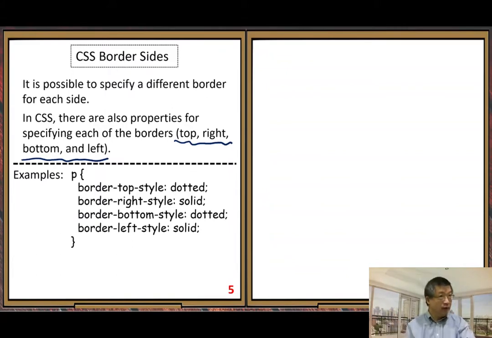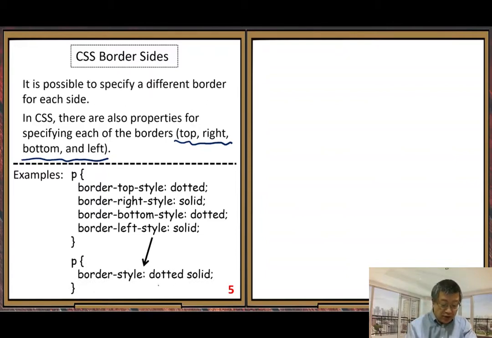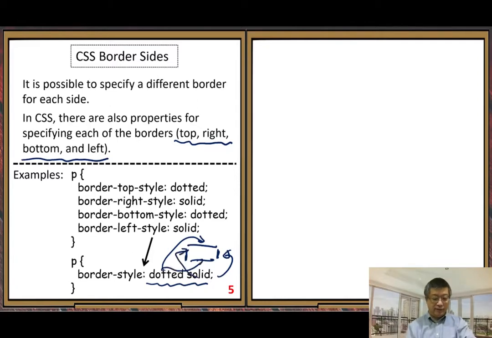Straightforward. But the second one is a little harder, because you only provide 2 styles, dotted and solid, but there are 4 sides. So how do you set styles for 4 different sides? You can see top and bottom are dotted, left and right are solid. In that way.